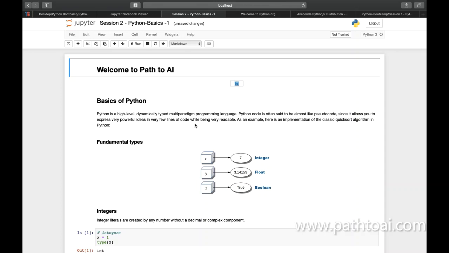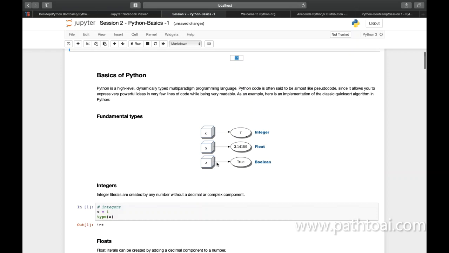As we all know, Python is a high-level, dynamically typed, multi-paradigm programming language. Its code is often said to be almost like pseudocode, since it allows you to express very powerful ideas in very few lines of code. We can see an example of that implementation later in the course, and you can easily see how we can write complex programs in very few lines of code.